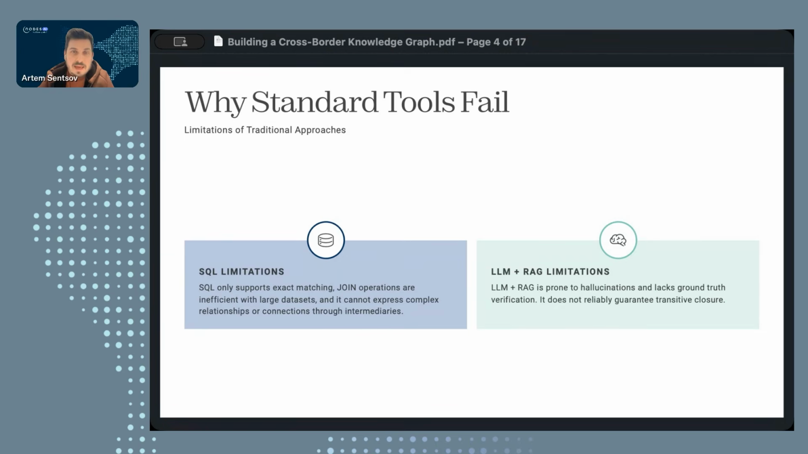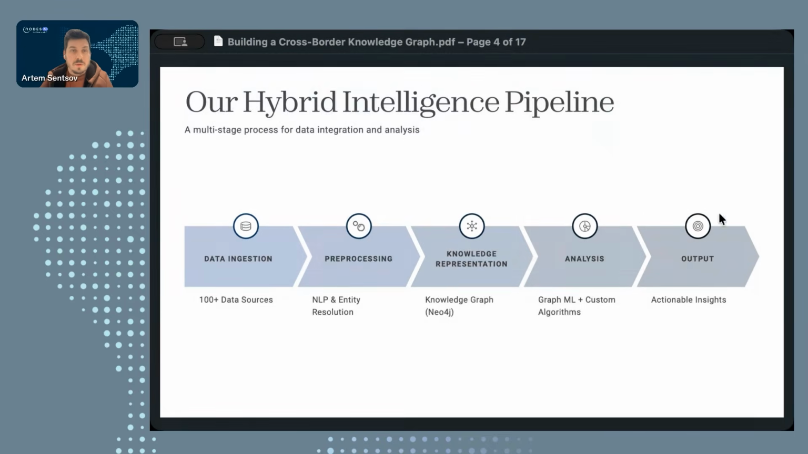And there is a deeper problem. RAG cannot guarantee transitive closure. For example, if A connects to B and B connects to C, RAG will not reliably find that A connects to C across a number of records. And for compliance or for investigations or even for basic KYC checks, that's not a feature, that's a liability. And we needed something that thinks in relationships, not rows. And here is what we built.